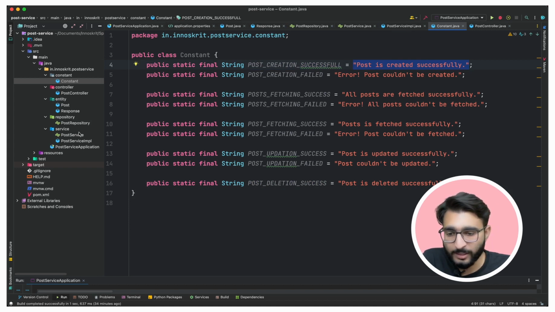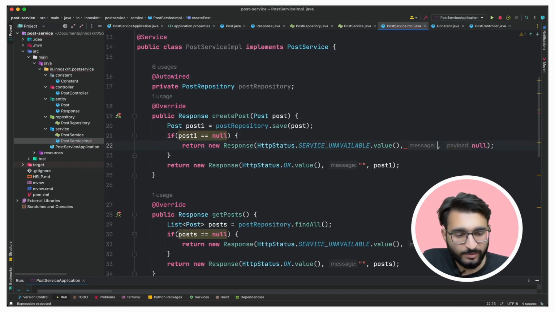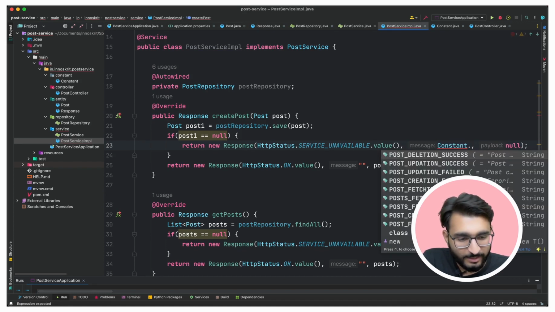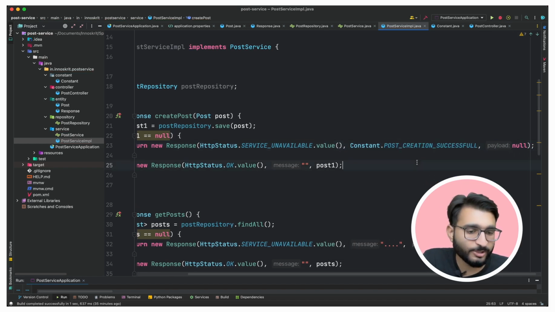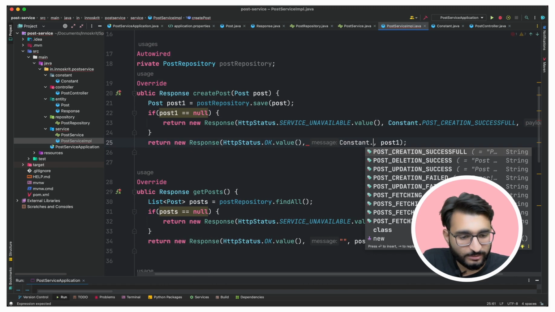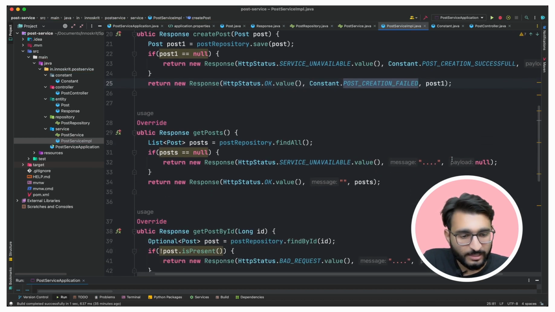I'll go back to my service implementation, and for example here, what I will do is simply write constant dot post creation. This is a creation, right? So post creation successful. This looks much cleaner and clearer, right? Similarly here I will write constant dot post creation failed, right?